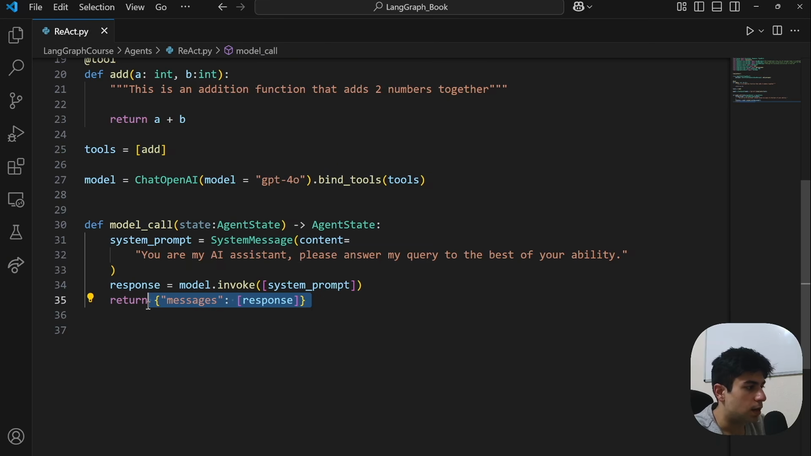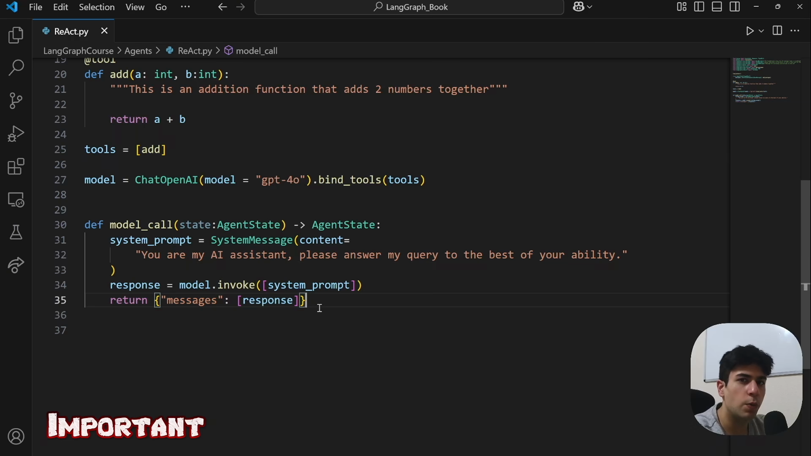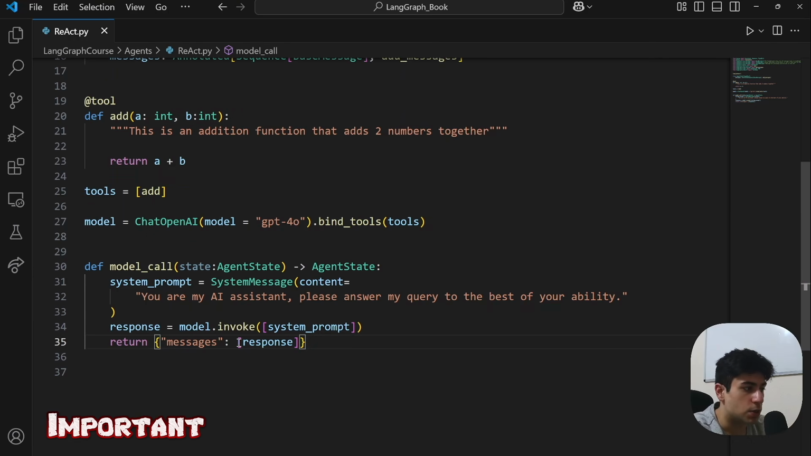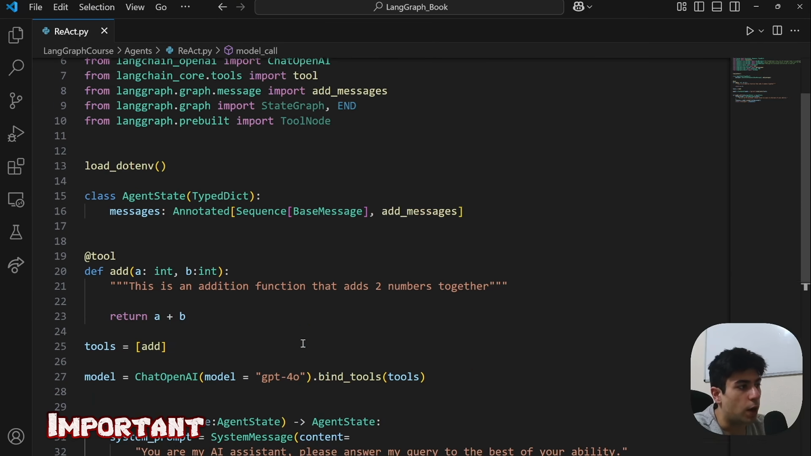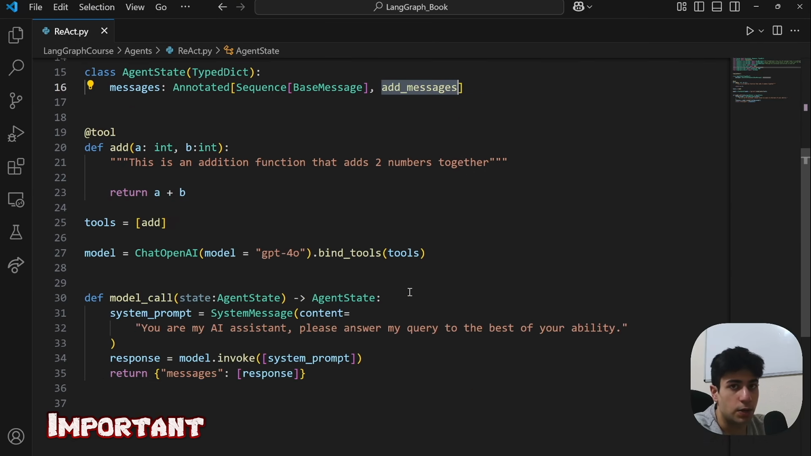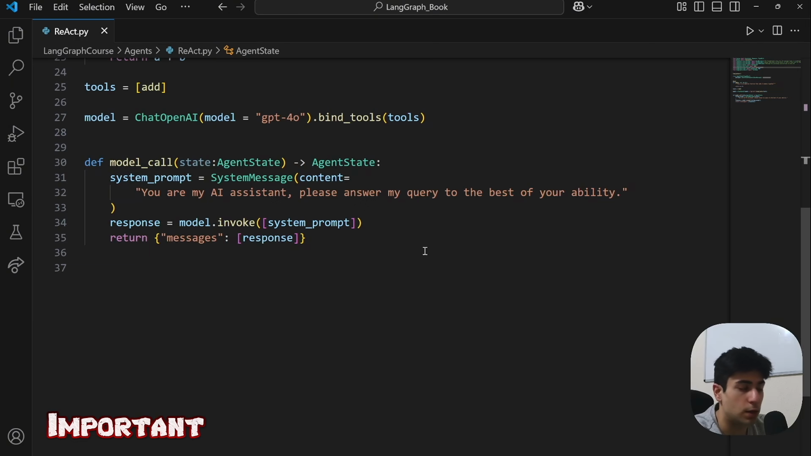And this is just another way of writing the updated state. You know how we've been writing state brackets messages is equal to something something something? Well, this is a more compact way of updating the state as well. So return messages response. So we update the messages with the response. No plus equal to this, or adding something. We can simply just write it with the updated state. Why? Because the add messages, aka the reducer function, handles the appending for us.